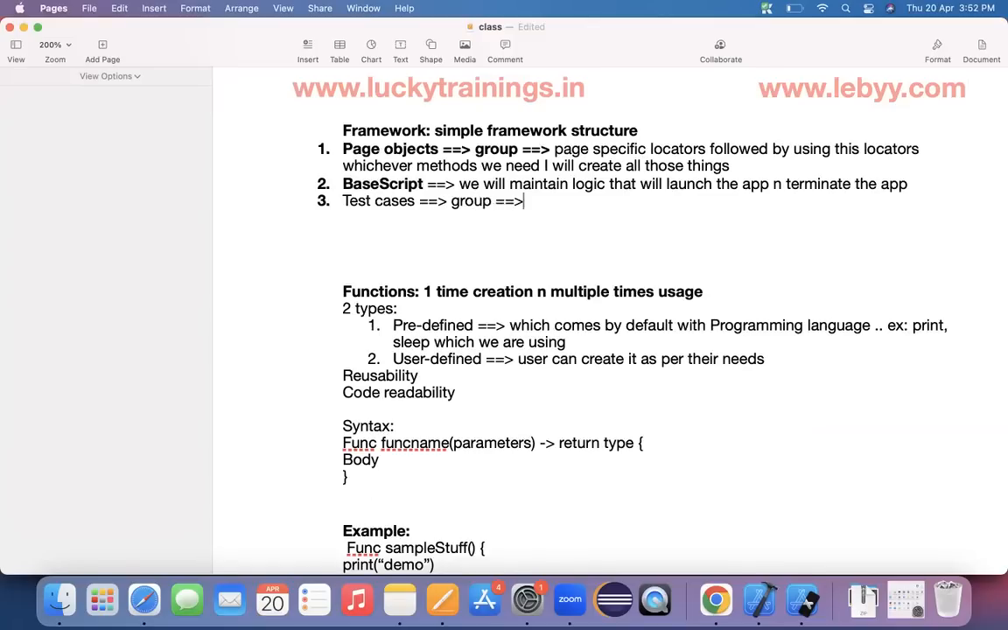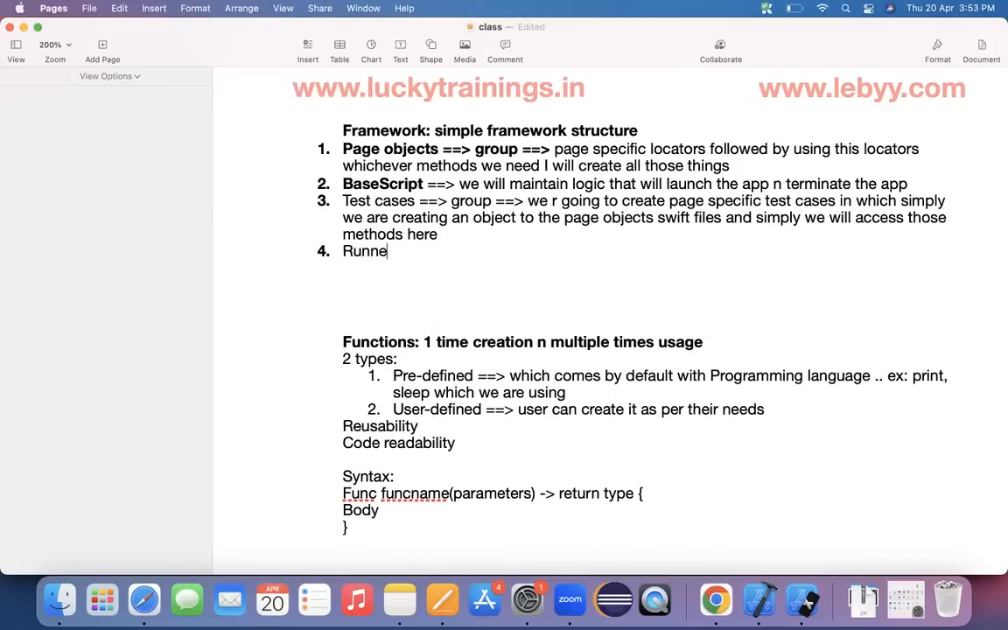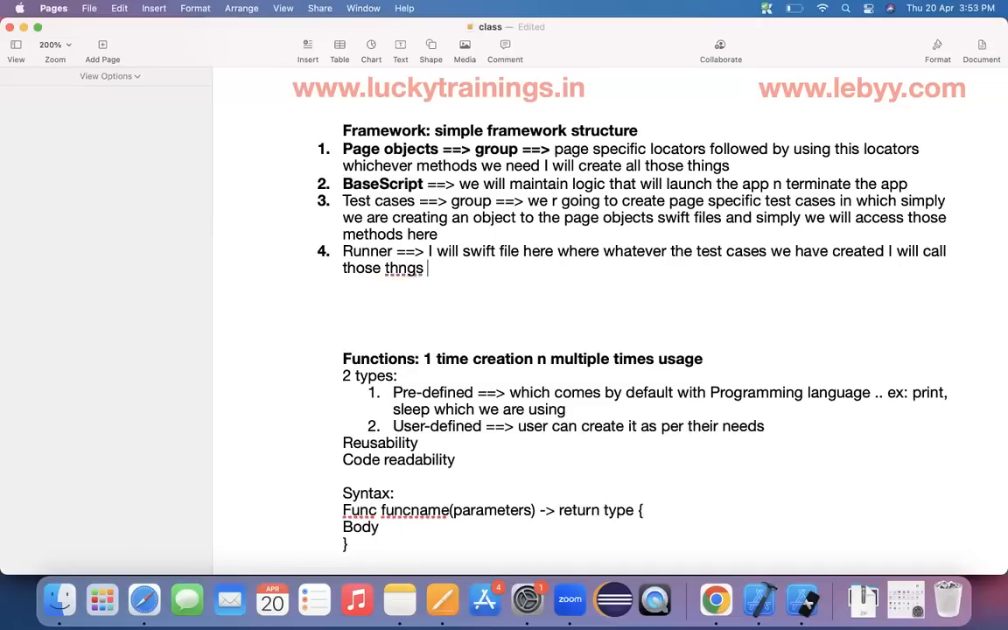In this test cases group, we are going to create page specific test cases, in which we simply create an object of the page objects Swift files and access those methods here. Finally, there is a runner package in which I will create one Swift file, where whatever test cases we have created, I will call those here.